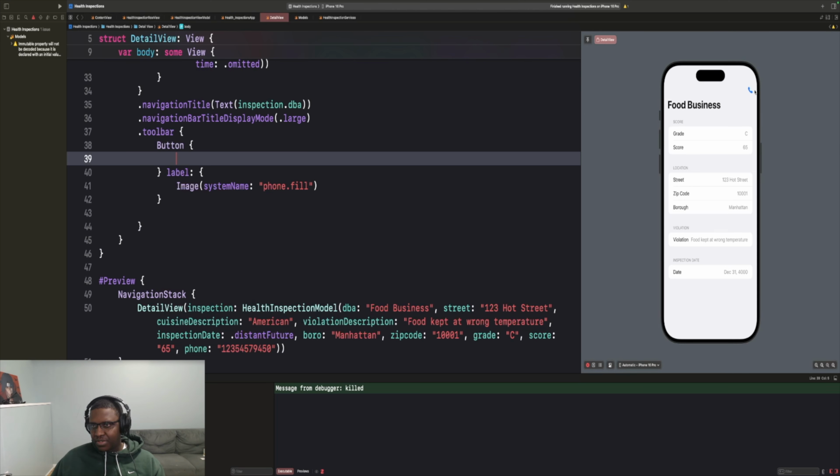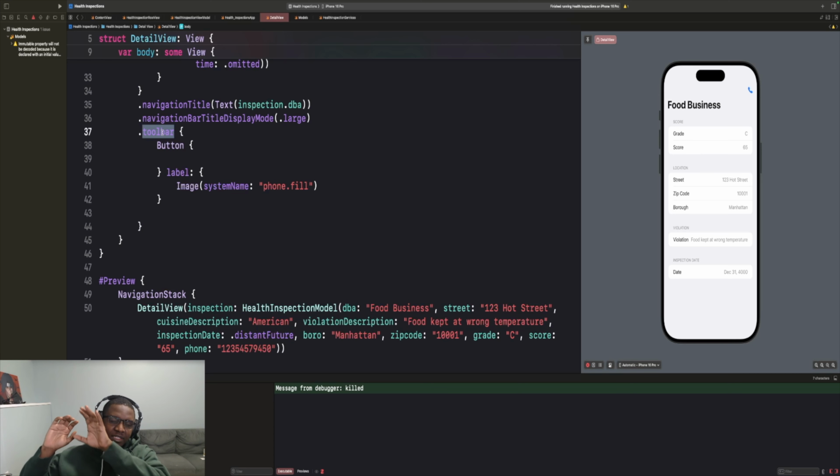But if we go to our simulator, we see this phone button right here, and you can click on it like a real button because it's a button. And now you must be wondering still, what is this toolbar modifier? Toolbar is basically how you can add buttons or text to the top right part of your view. So right up there.